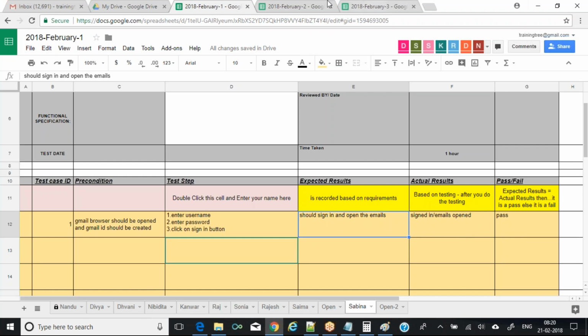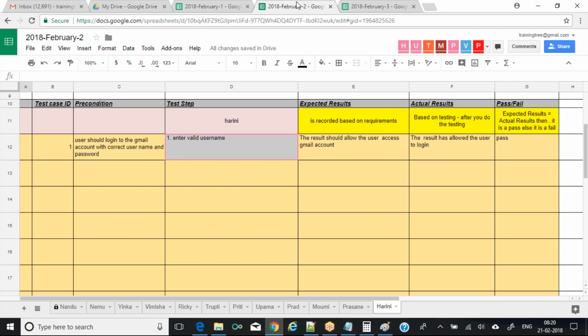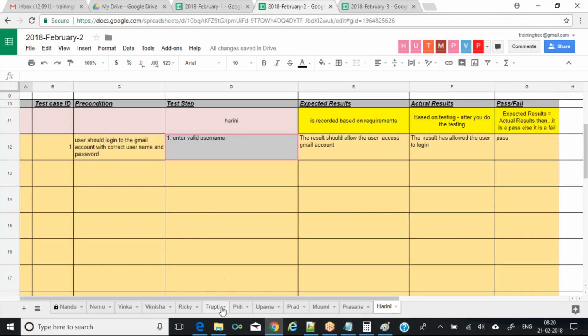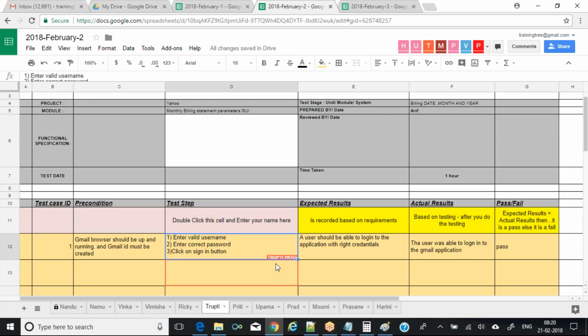Any other sheet do I need to review? Hi, Aditya, can you go back to sheet 2 for Trupti? Yes. Enter valid username, enter correct password, click on sign button. User should be able to log into the application with right credentials and the inbox should be visible. The user was able to log in, and yeah, this is good. Anyway, it is just the Sheet 2 sample for Nemo.